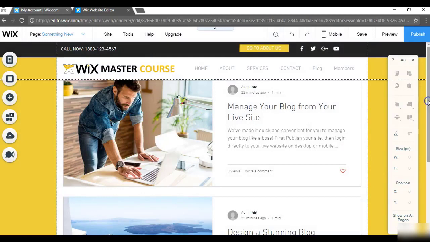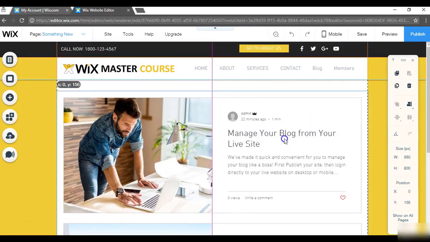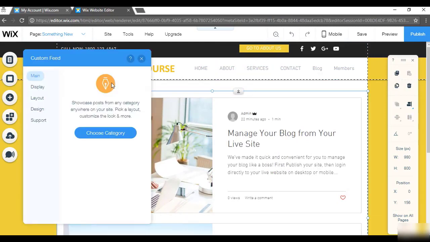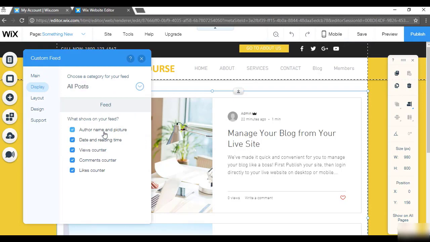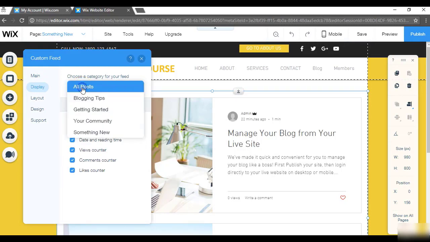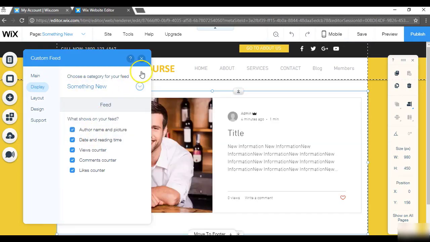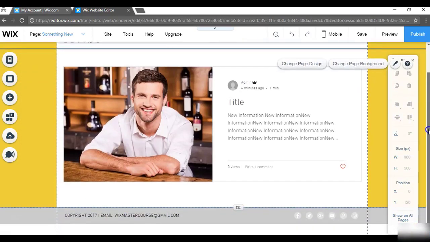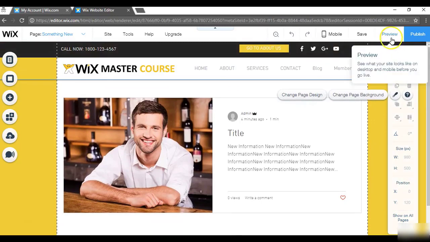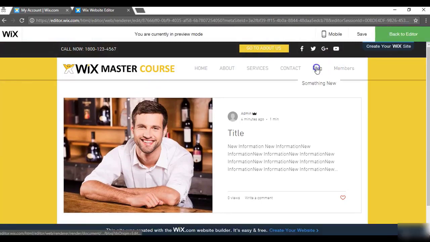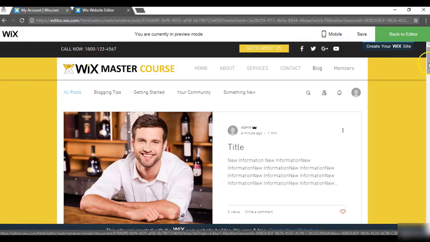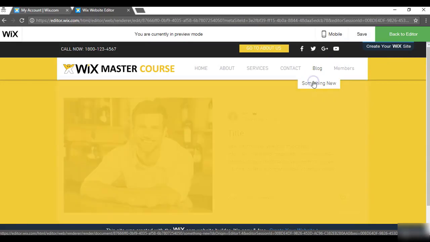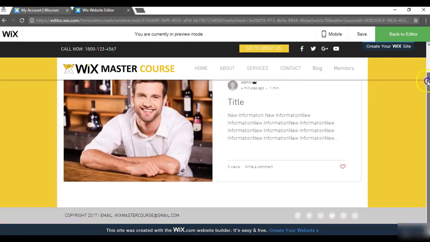Now notice that on the something new page, I have right here a feed. What I'll then do is I'll click on settings, and what I can do is I can click on choose category, and I can change it from all posts to something new. And here you have it. The one something new post that we created is now here on the something new page. I go to preview. I can go back to blog, which shows me everything. And then when I hover over blog and I click on something new, I only see the post assigned to something new.